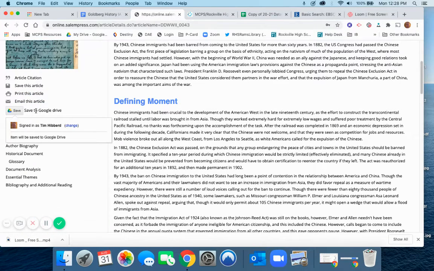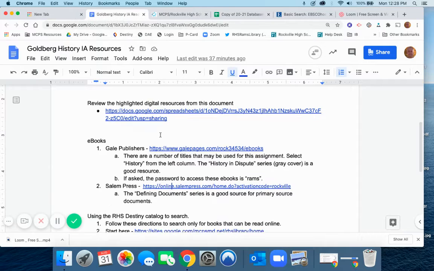So we're going to live in Google Drive. It's smart. It's convenient. Again, you should have a folder called Mr. Goldberg History IA, and you'll dump your things in there. Being organized helps you save time. Okay, we're going to come back to this time-saving argument near the end of this webinar. All right, that's Gale and press. Let's go back and see what we have next.